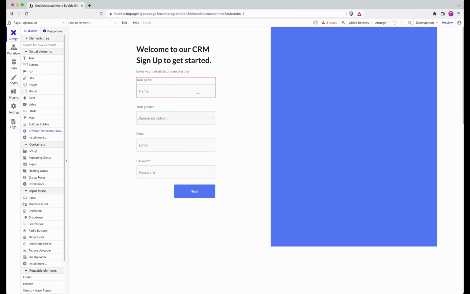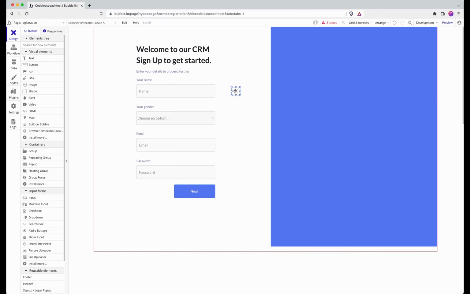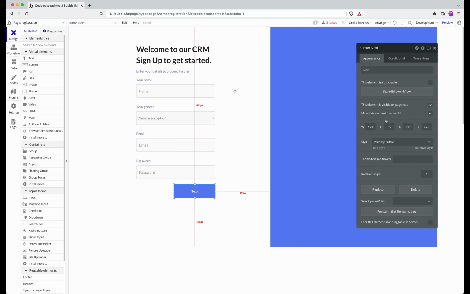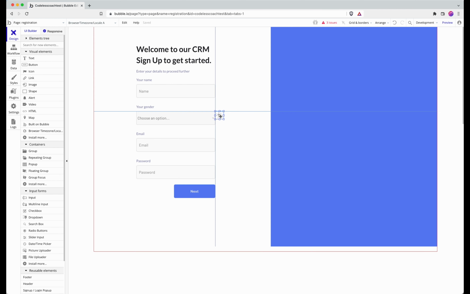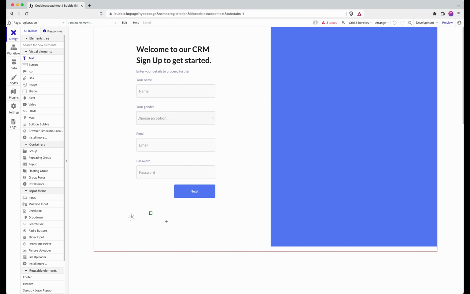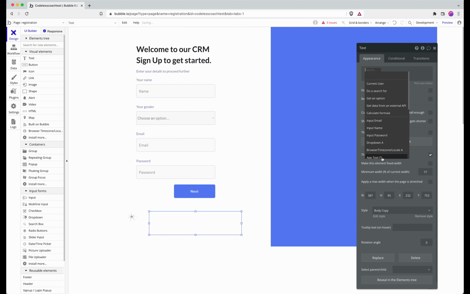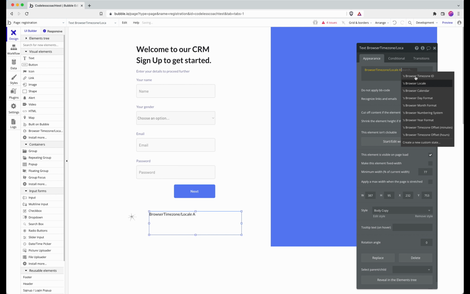And so I have to place the plugin element on my page. It doesn't matter where I place it. And so let's see what this does first of all. So I'm going to create a text box, and this is just so that I can preview, as I'm building my app, the data that is coming from this element on my page.